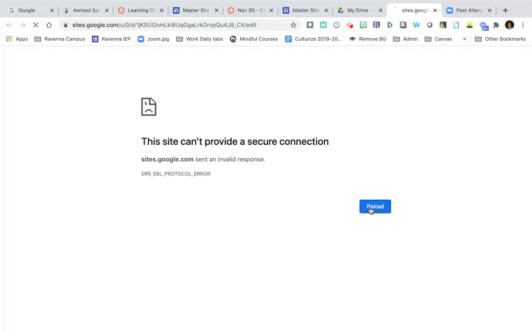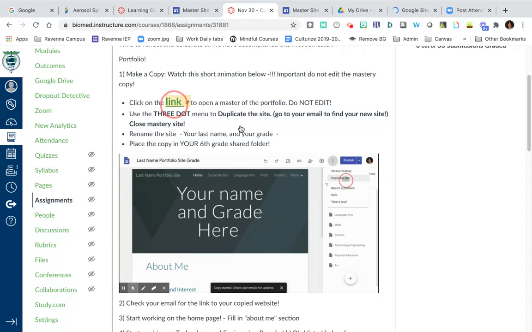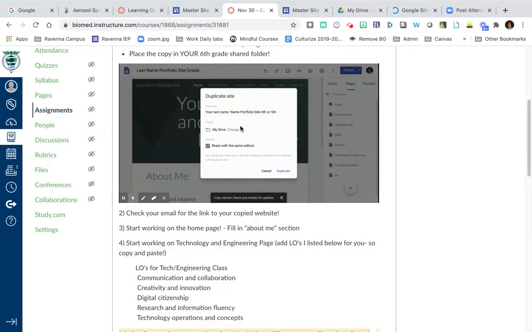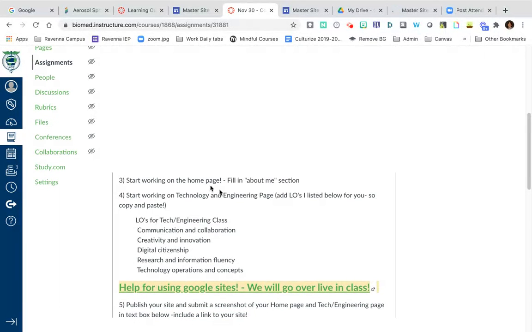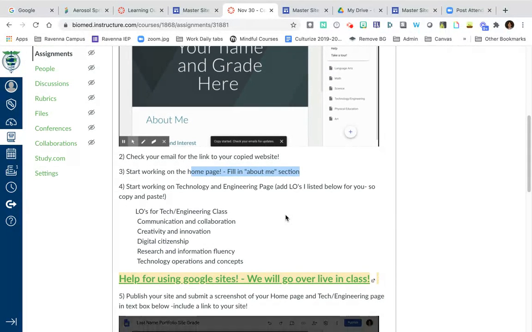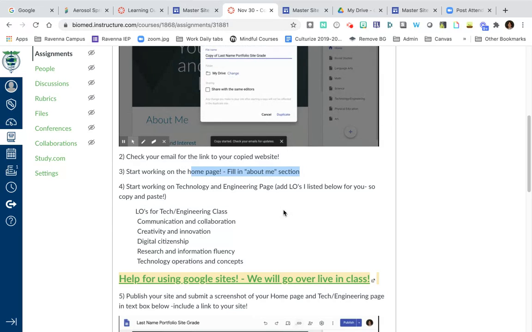So once you have it renamed and it's open, you can see it's still loading. It's not quite done yet. So once it's finished and you're working on the right version, you've got 2 things you're going to work on today. You're going to work on the home page. Okay, so you're going to start working on the home page. I want you to answer the questions. You're going to fill in the About Me section. So you're going to write about your hobbies and your interests, and then answer some questions about things that you think you might want to do in the future.